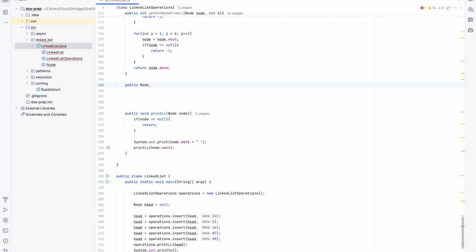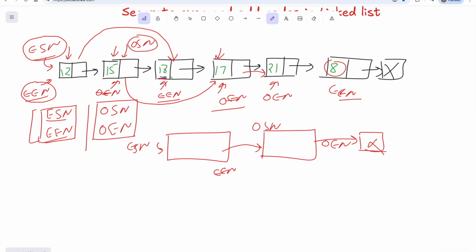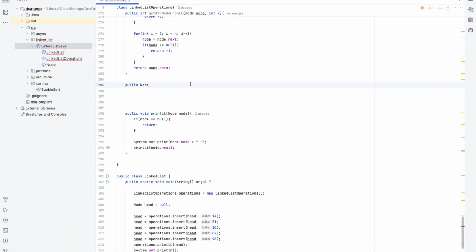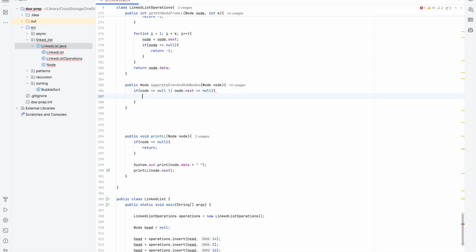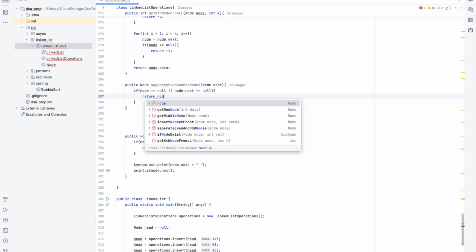It will be returning me the node, which will be our even starting node at the end, because this will be our head, right? So we will be writing a function which is separate even and odd nodes. Okay, so this will be taking your node, whatever linked list we are having, and then if your node equals to null, or your node dot next equals to null. If only one element is there, then we don't need to do anything, right? So we will be just returning node in this case.